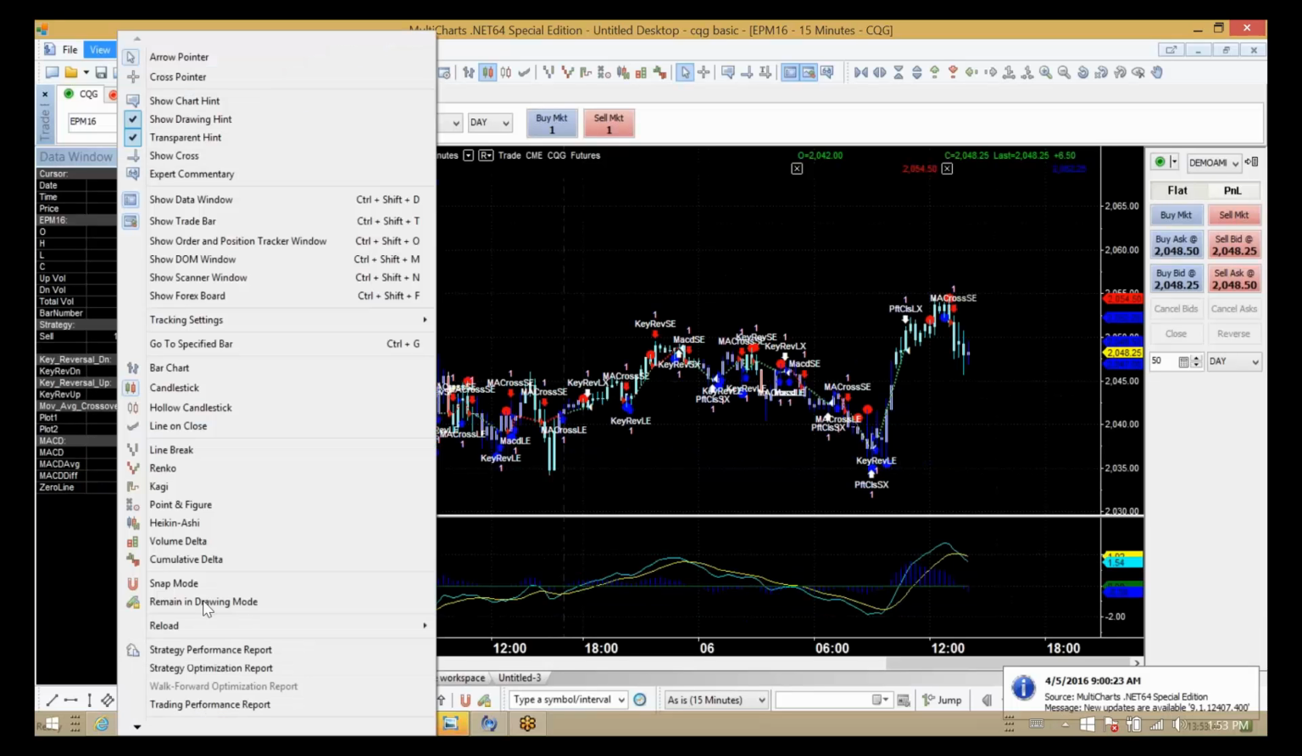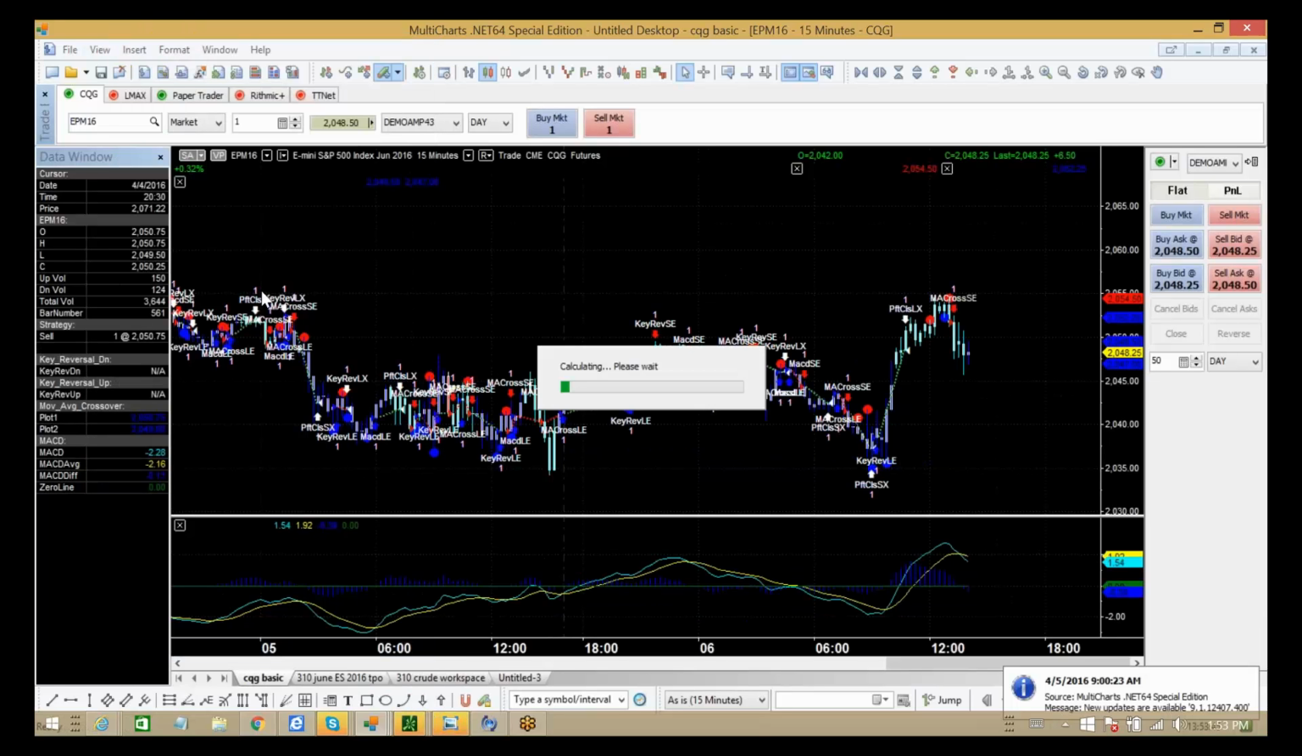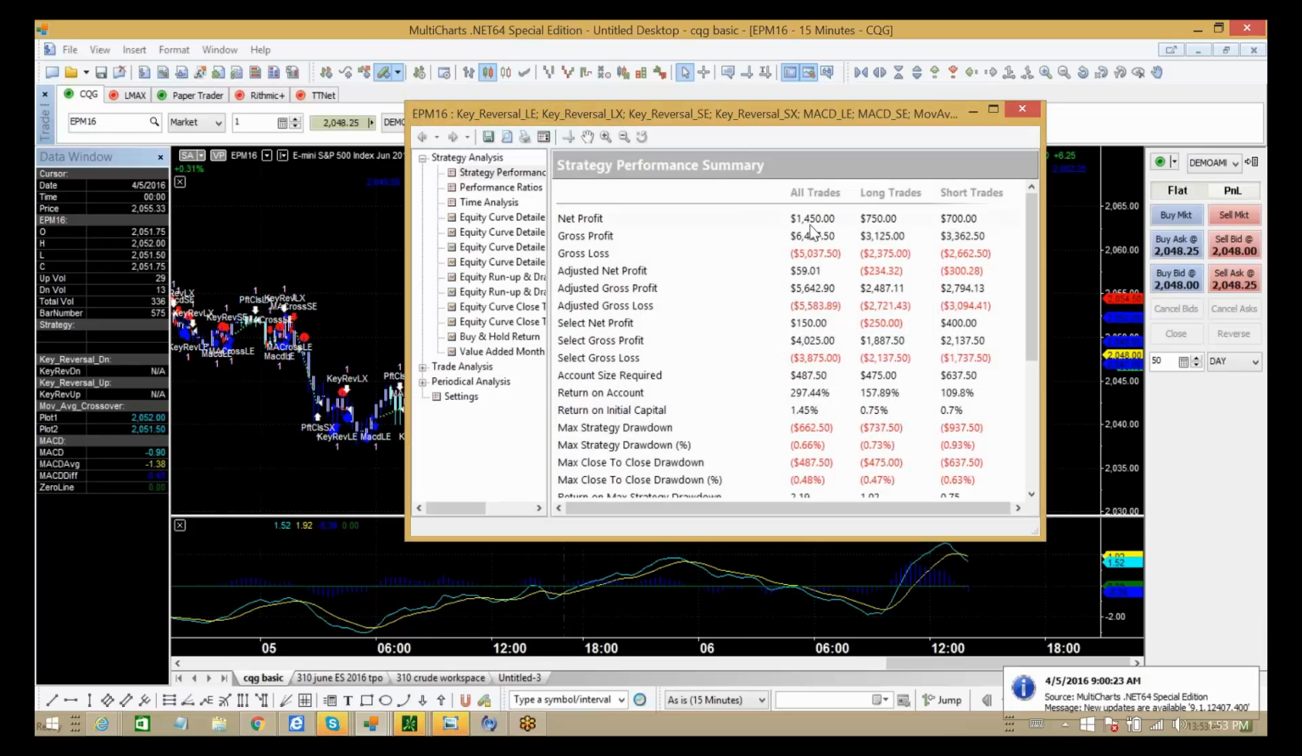Click on the chart. We can go back to View, Strategy Performance Reports. Notice that it's less than on the 10 days. So the longer that you let it run, the less profitable it has become. So you can always check by going through the time frames and seeing which one works better for you.